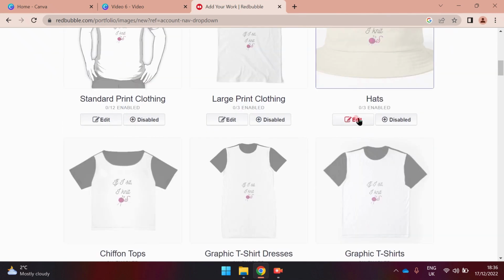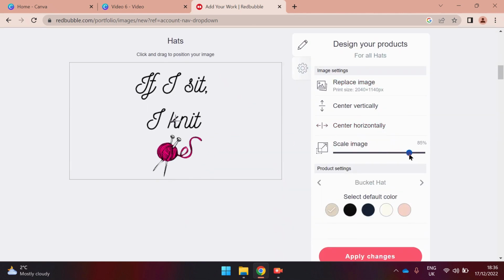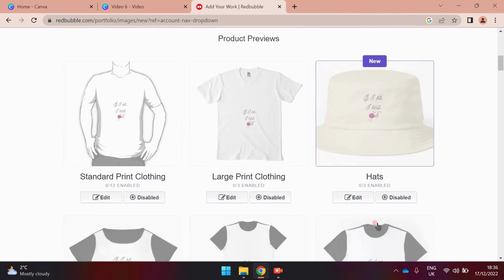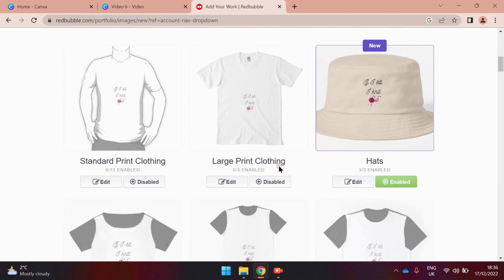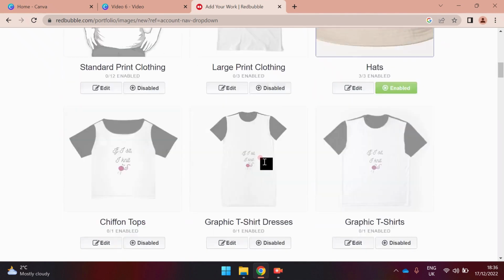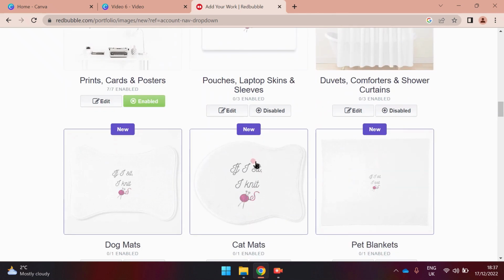And then you optimize everything. So if you don't know how to optimize, you just basically edit, scale image, make it look decent, change the color if you want, but I usually just leave it on default. And then you just enable every single product. So once you've done that, all you need to do is select upload and you should be good to go. And then just rinse and repeat this process, and make sure to look for things that are trending or evergreen designs, because those are the ones that will do best.